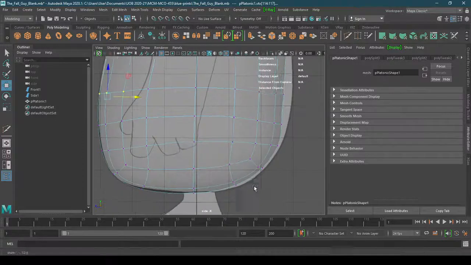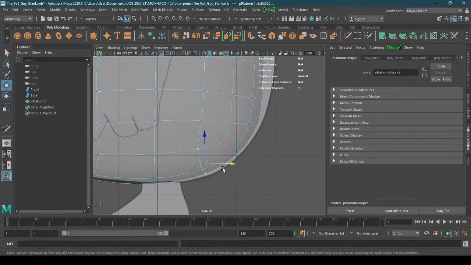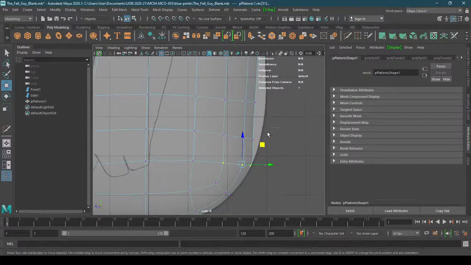Now this side. You will notice that I'm selecting at least 3 vertices from the borders, and I'm selecting by making a selection like this. Otherwise, the ones that are behind these vertices will not get selected.